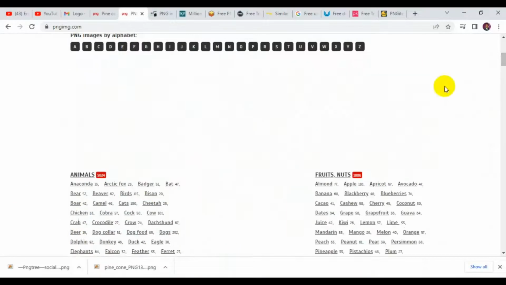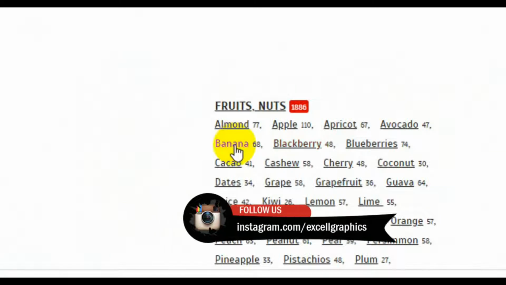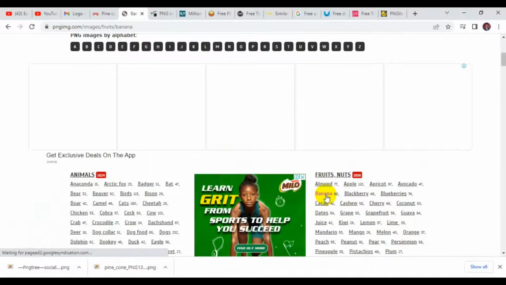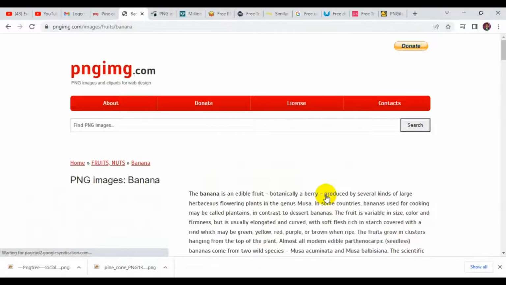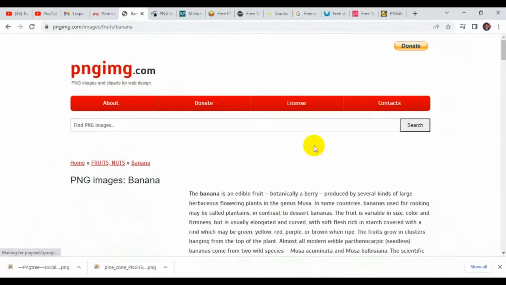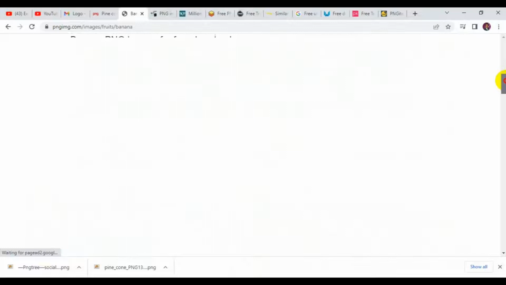So let's say, for instance, you are looking for fruit stuff. You can come here. Let's say you are looking for avocado or banana. Let me choose banana. So you are looking for a PNG file for banana. You just have to click on the type of picture you are looking for, and it opens up in another page. So you can see the name of the site right here. Once it opens up in another page, just like what you see right here, you'll be able to scroll down and pick from the variety of results of the image, and then you download your PNG file.